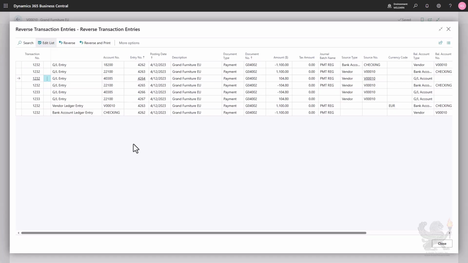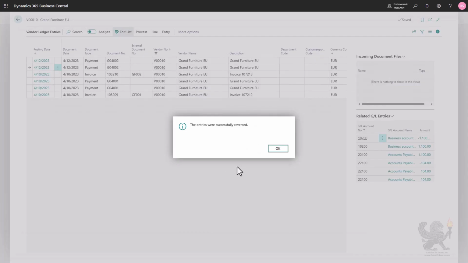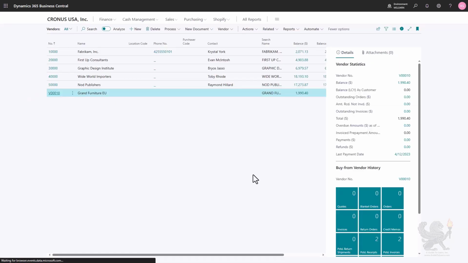And that's of course very important because everything must be reversed. So not only the initial entries, but also the currency loss or the currency gain. And that's all included in the reverse function. So the only thing left for me is click on reverse. Yes. And now all the entries were successfully reversed, which means that you can now go ahead and post the payment to the correct vendor, for example.